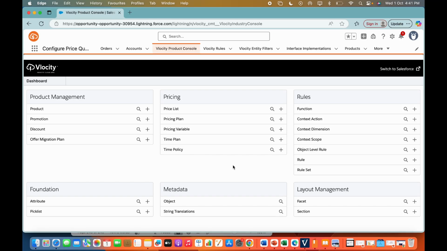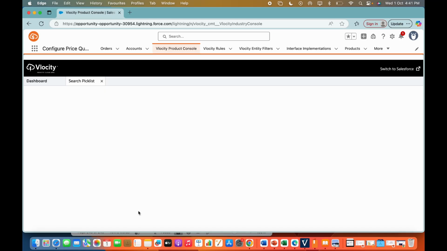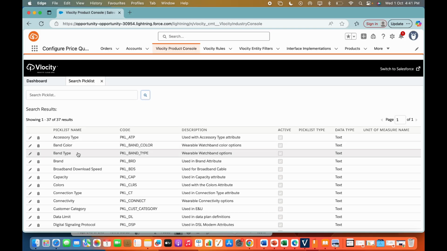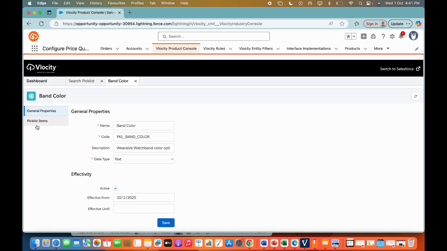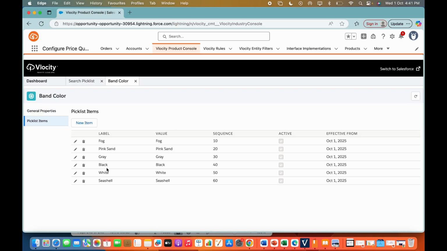In the previous video, we have created picklists and picklist items. Let's see those picklists along with our picklist items. From the dashboard, via Foundation, we came to Picklists. The picklists are Band Color and the 6 picklist items. Then Connectivity Type and Band Type.